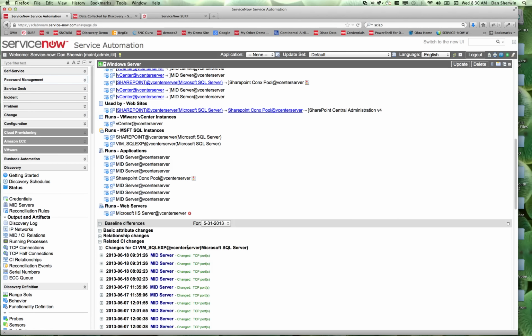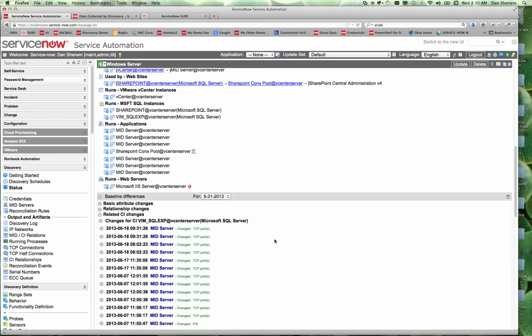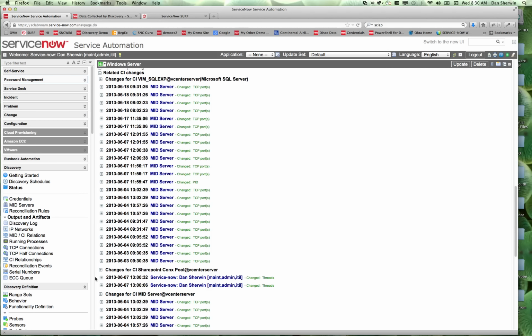So this Windows server is related to the databases, the IIS server. Everything basically you see down here is related to this server. So it's having things that are changing on it. So here I can see here was a change for the SharePoint connection pool. And I can see the threads were changed.